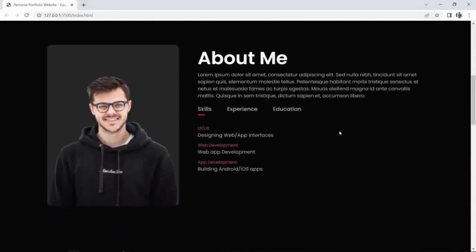Now in the second section you can see the image of the users, and then we have the text, and then we have three tabs. In the first we can see the skills over here. Then if I click on the second tab link, which is experience, it will display the work experience of the user, and if I click on education, it will display the education of the user. So this tab is also looking good.